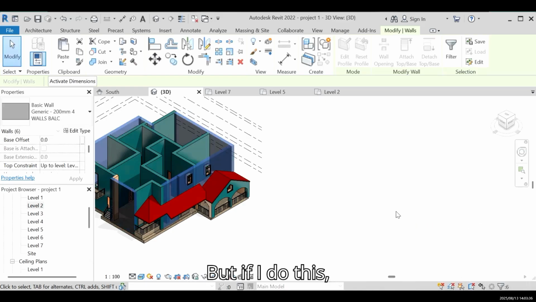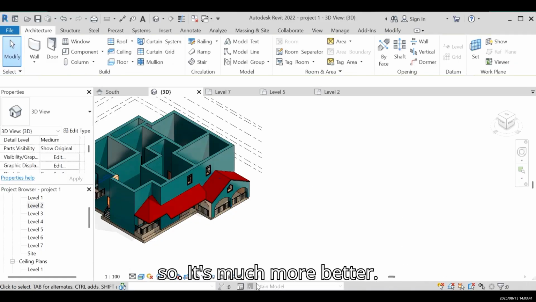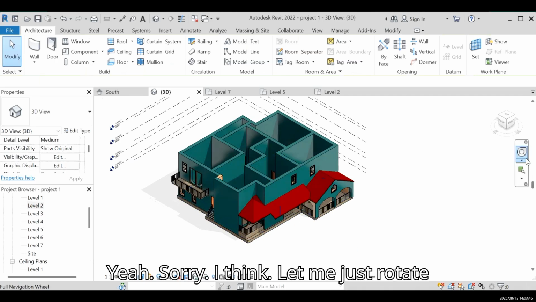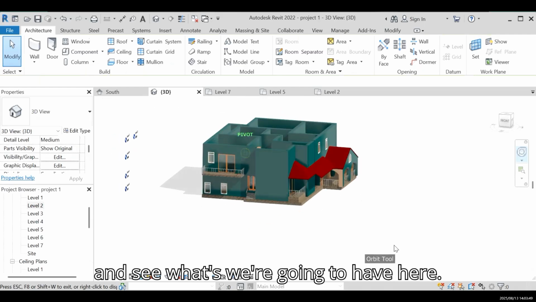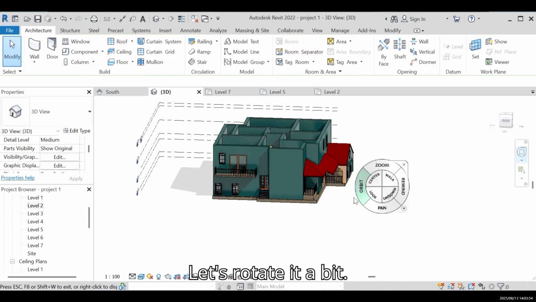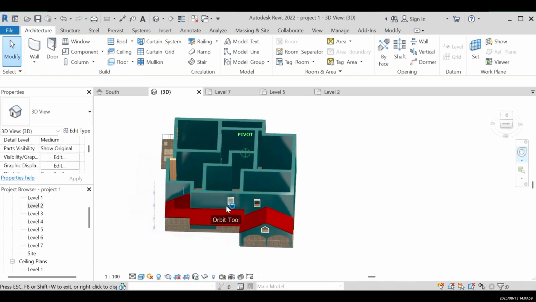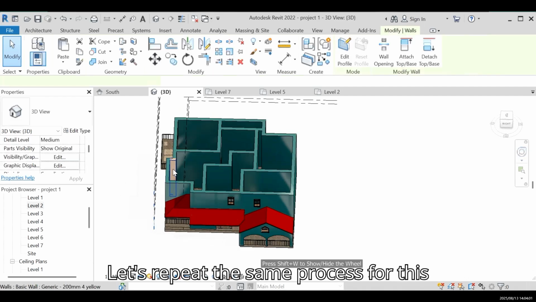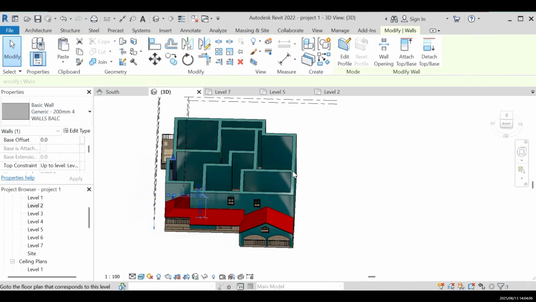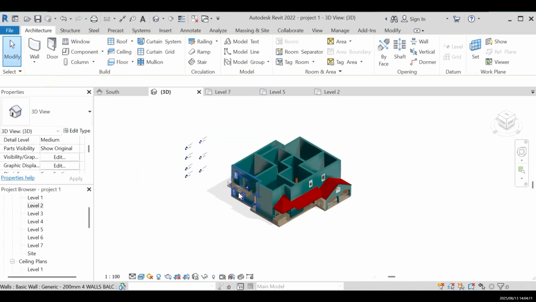But if I do this, oh yeah, it's much better. I think so. Yeah, sorry. Let me just rotate and see what we have here. Let's rotate, orbit. Let's repeat the same process for this wall also. Let's make it generic, and let's go back to where we are.